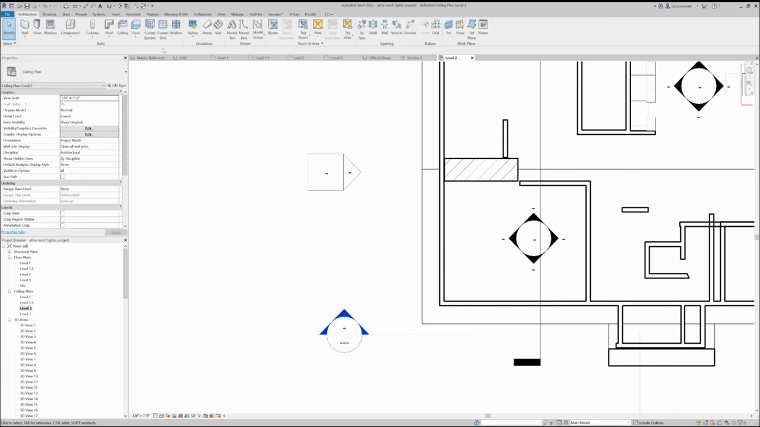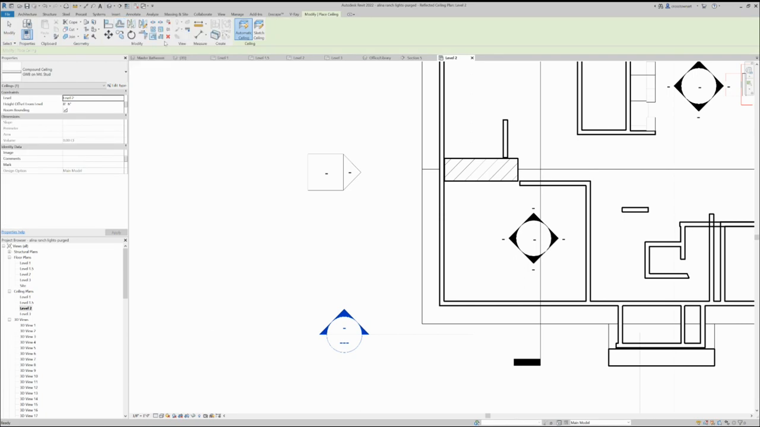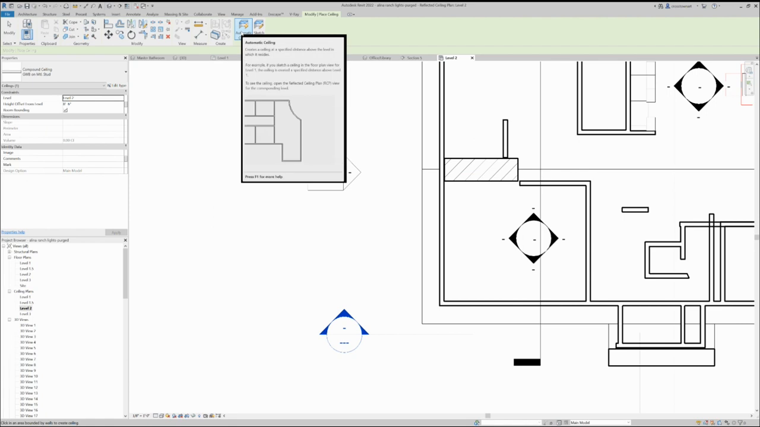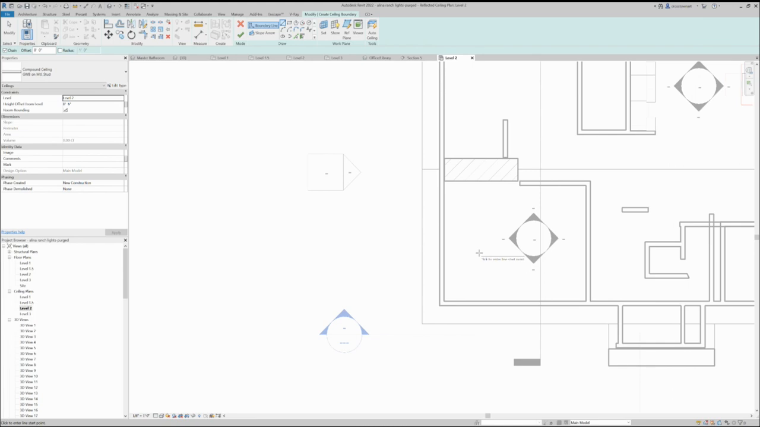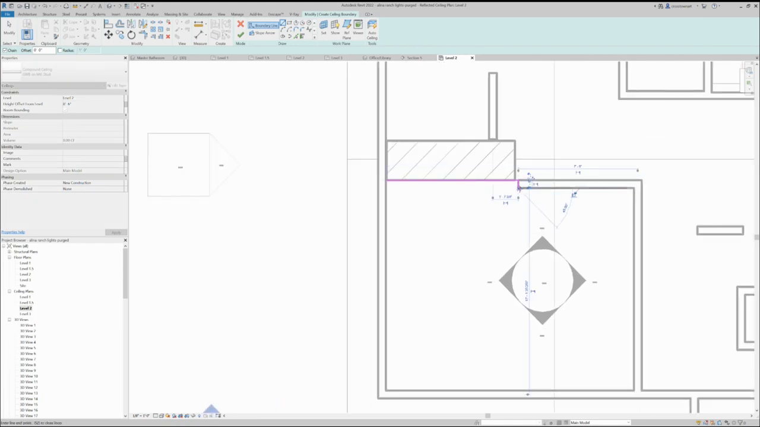Architecture, ceiling. Now you can draw automatic ceiling. Don't use automatic ceiling. I'm going to repeat this. Do not use automatic ceiling. You cannot predict what Revit is going to do with it. Always draw it. Select the sketch ceiling tool and draw the ceiling to its boundaries.